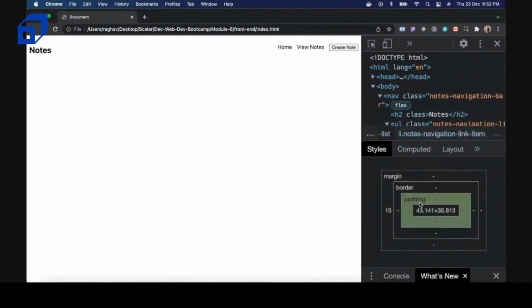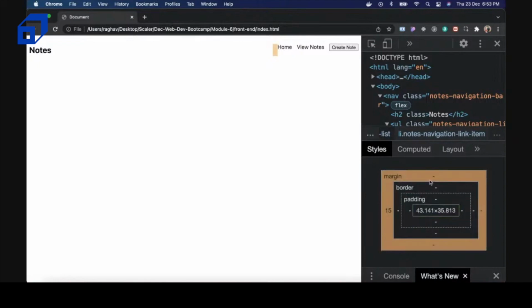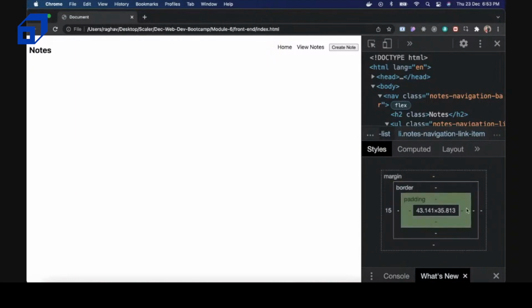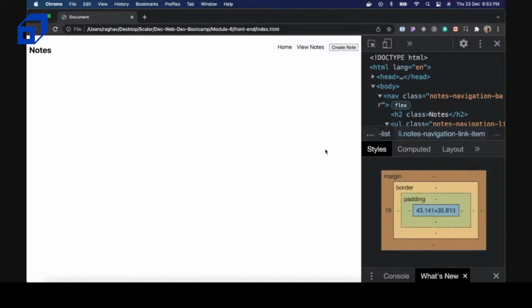The box model shows what length, height and width this content takes, what's the padding, what's the border, and what is the margin. You can see 15 is written on the left-hand side and the rest are just minus symbols or hyphens. That represents that only the left has been given a margin of 15 pixels, and the rest are null or zero. And then we have successfully created our initial navigation, but it requires some styling.